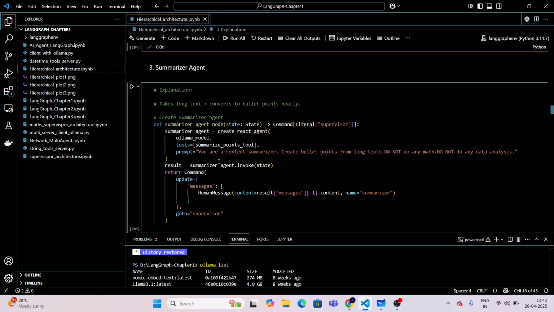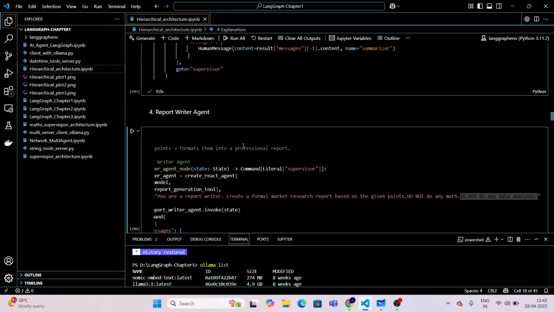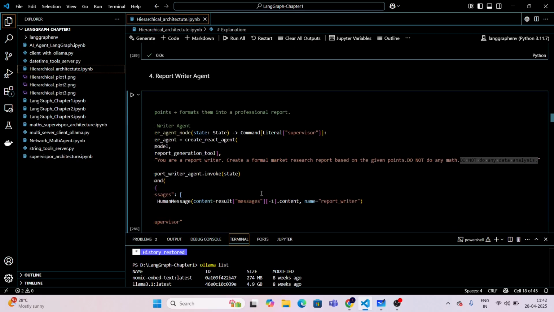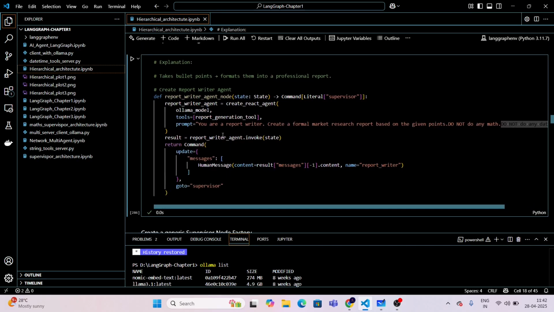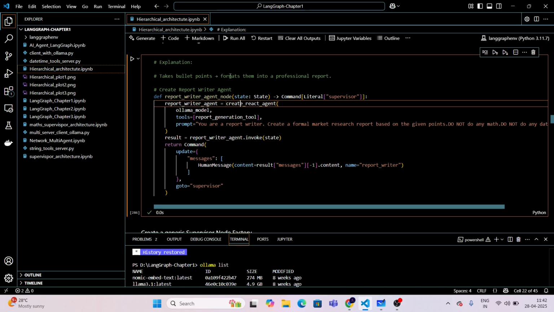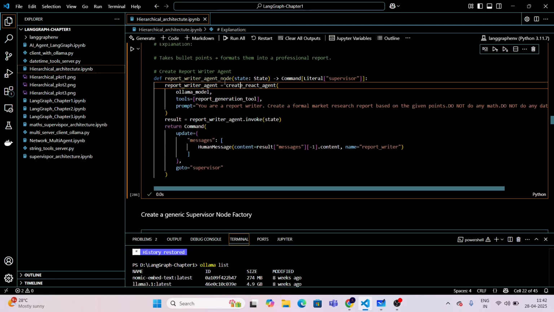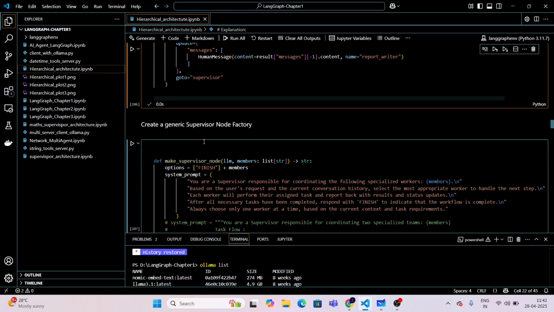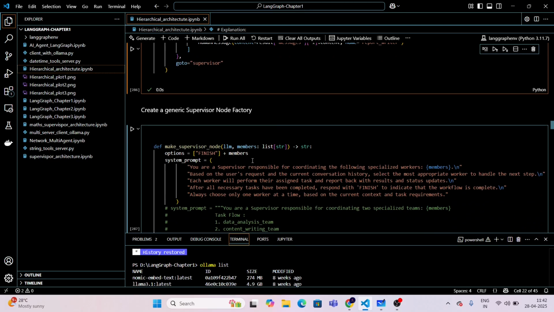Then we have a summarizer agent. This will basically call the summarize points tool to create the content summary, right? And then we have the next agent, which is the report writer agent. This will basically take input and give back the report, a market research report based on the given points, right? Again, this is using the report generation tool which we created above, and all these agents are using the create React agent module. So all of these are React agents, right? And then again, once the response is received, it will send back the response to the supervisor again to take the further decisions.